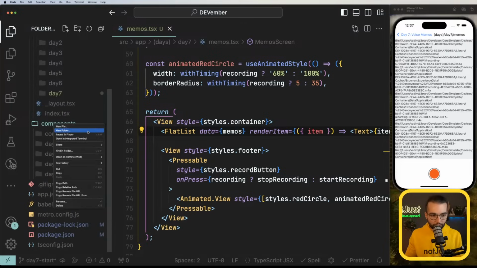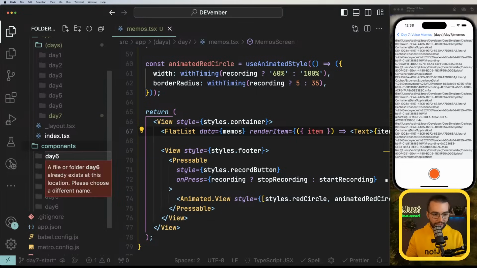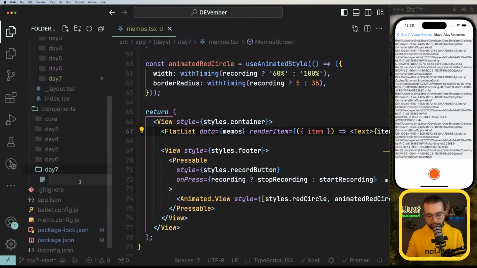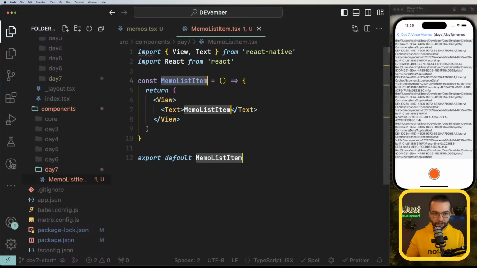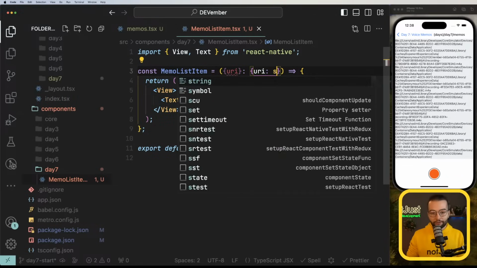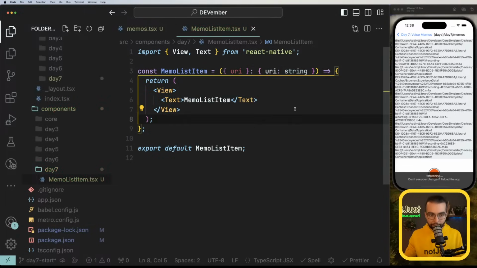In our components folder, I'm going to create the day 7, and there I'm going to create a new file, memo list item.tsx. Let's generate a functional component, function component. And here, this component will receive a URI, and the URI is going to be a string.